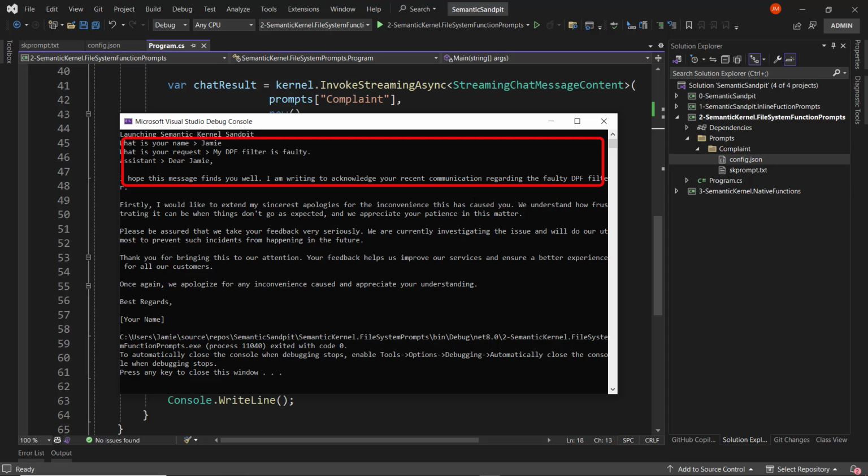And specifically, we can see from the assistant that it's addressed me by my name, and a little bit further down we can see that it has identified generally what the request is about, specifically a faulty DPF filter. And then we get the generative AI aspect and some various other sentences that let us know that the request is being dealt with, and we can see that the model has generated a little bit of empathy as well.